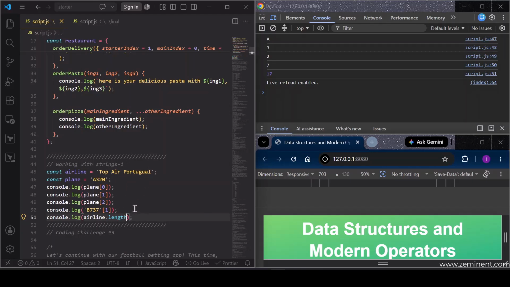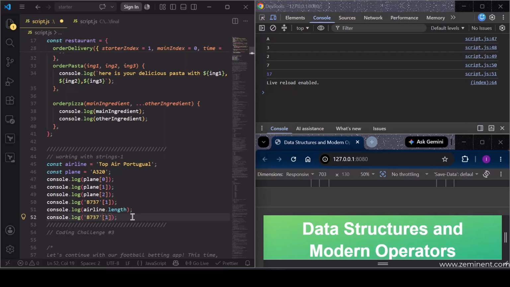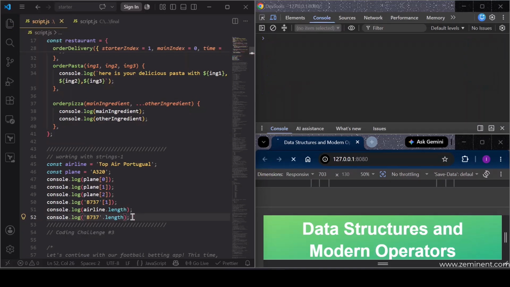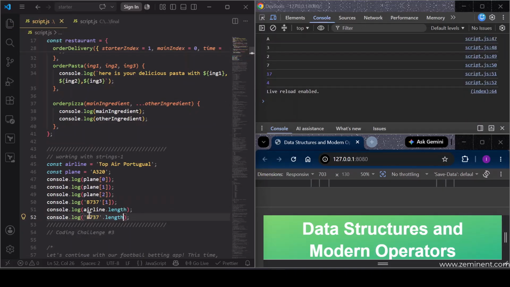We can do this on strings directly as well. So let me show you. Let me copy this here and remove this. Now you can see that for 737 the length is 4. So here we have 4 letters.